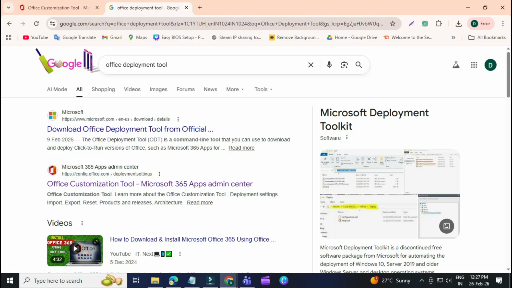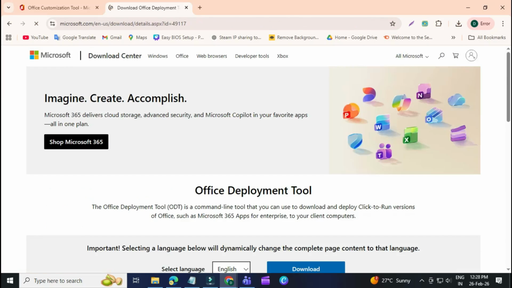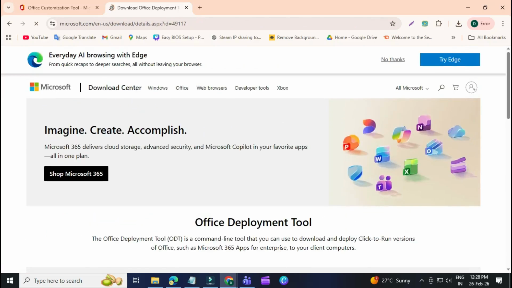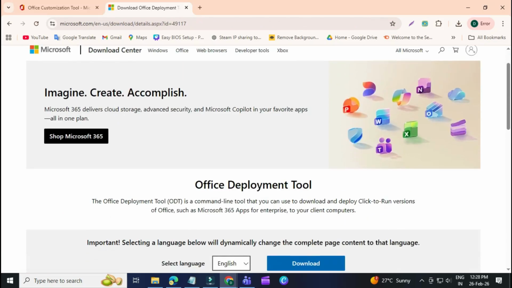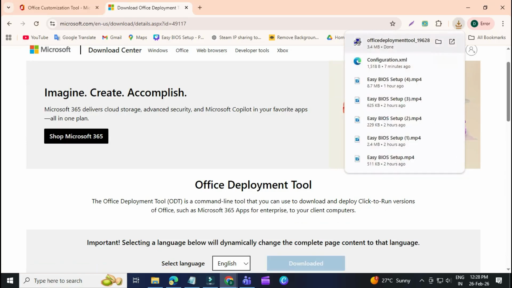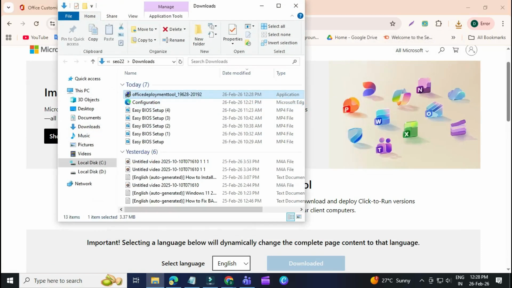Now open a new tab and search for the Office Deployment Tool. Download it only from the official Microsoft website to ensure safety and compatibility. Once downloaded, run the file. It won't install like a normal application. Instead, it will extract a set of files into a location you choose.